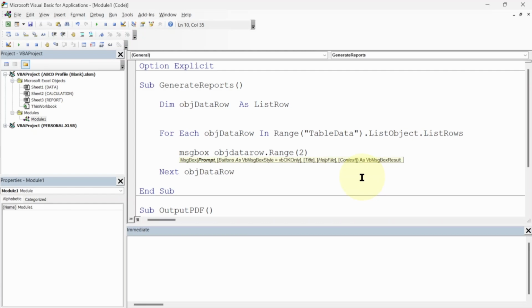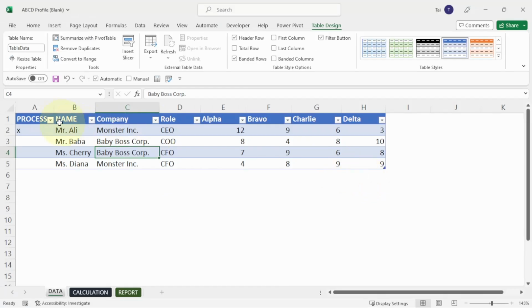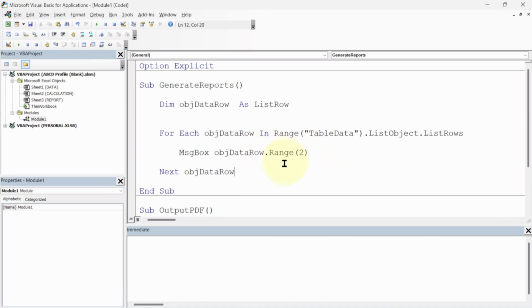Close parenthesis. Let's go back to Excel. Column number, this is column number 1, process. This is column number 2. So I'm going to prompt up the message for all the names one by one. So let's go back to here. You will prompt the whole thing.